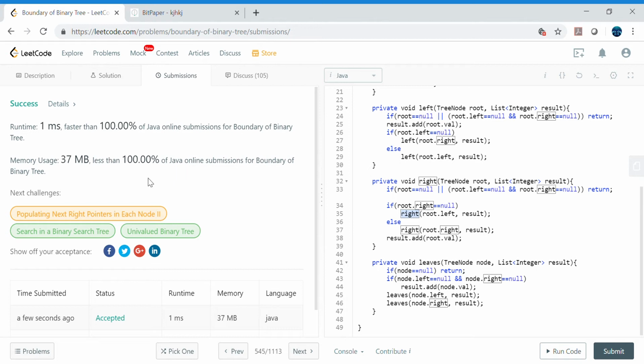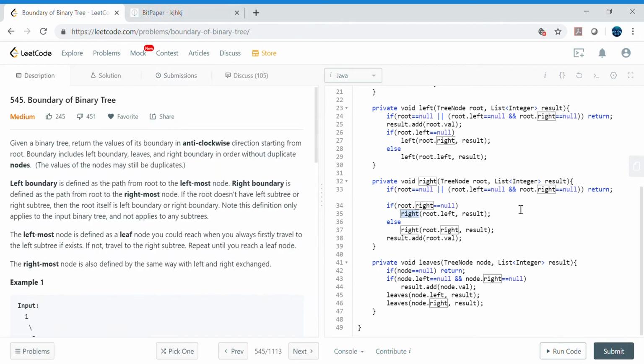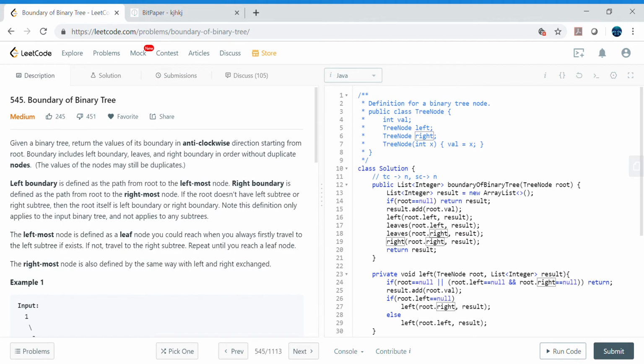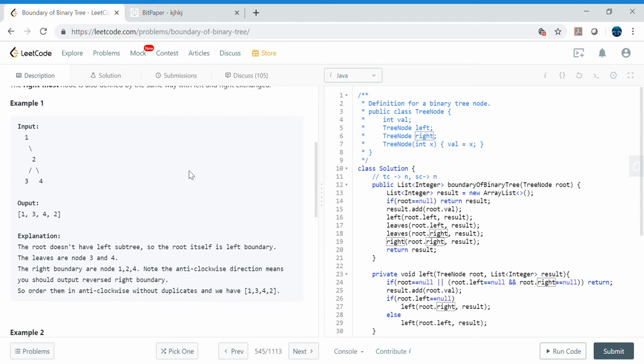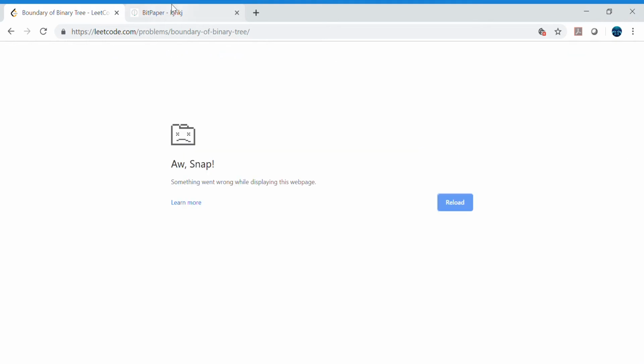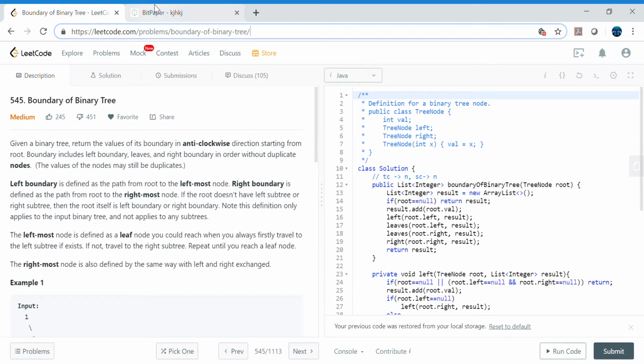But anyway, it's working fine now, and hopefully this concept is clear, how we can divide one problem into chunks, basically into methods and modules itself. What happened, let's see. I'm just reloading my page.